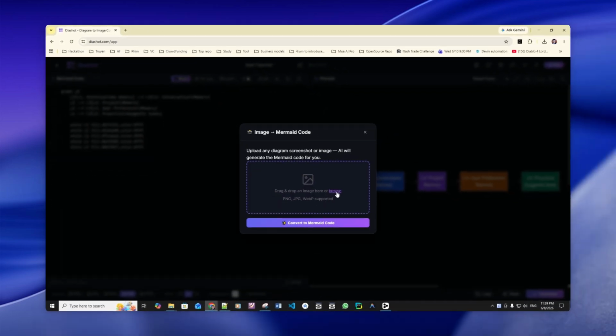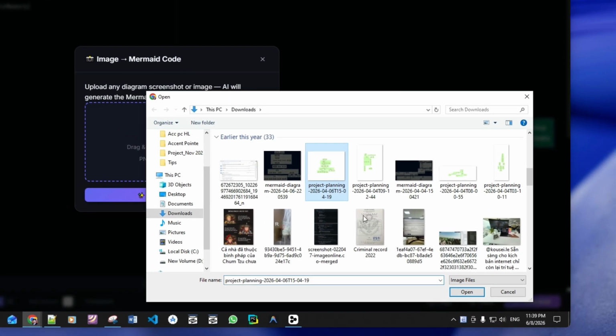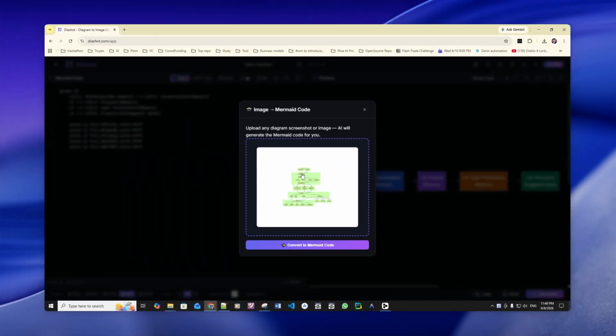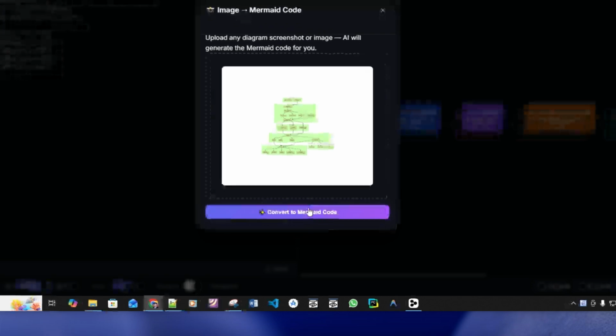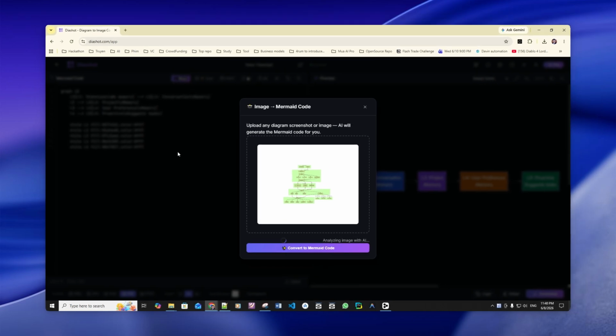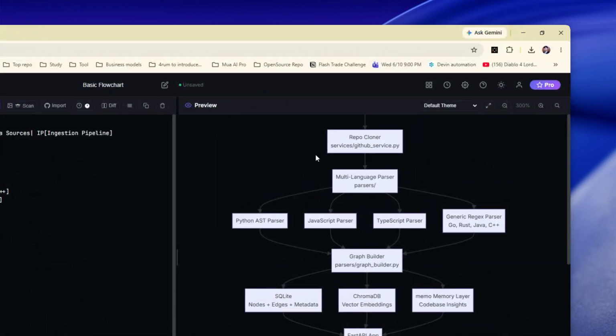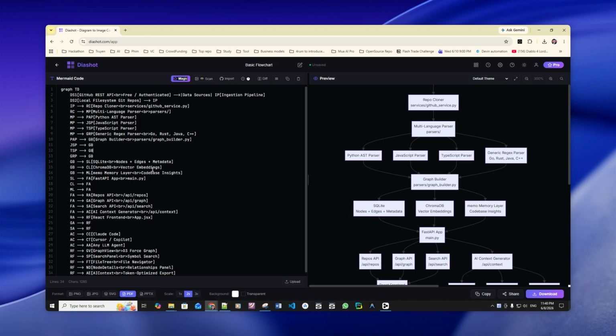And in case you are not familiar with the Mermaid script, you can also get a diagram image from somebody and convert it back to the Mermaid script here. You would get the diagram being rendered here with the corresponding Mermaid script.